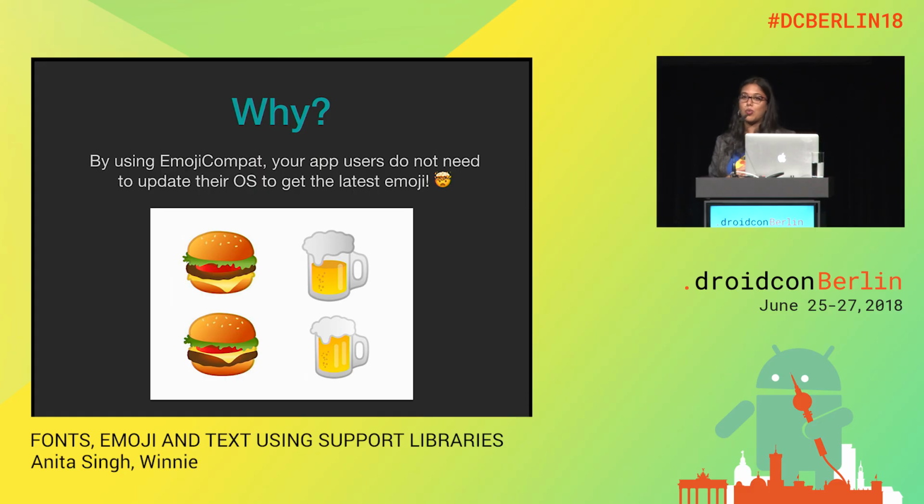Why do we need it? Well, this way, users up to API 19 can see the latest emojis without upgrading their operating systems, which is huge because we know that Android people are not great at updating their operating system, and sometimes the hardware just doesn't let you. So this way, even KitKat users can see head exploding emojis, unicorns, tacos, and most importantly, the updated hamburger and beer emoji.